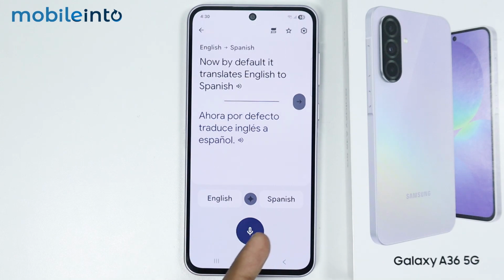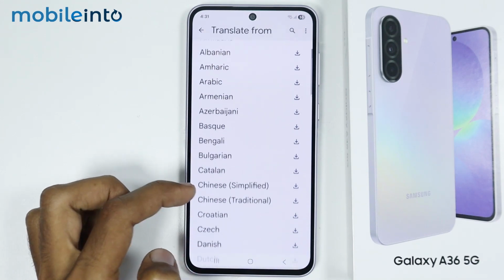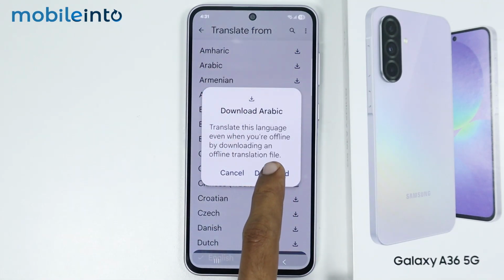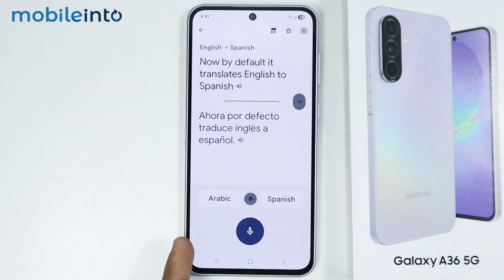Now if you want to change the first or the second language, just tap on it and from here just download any other language. For example, I will download this one. Just tap on it and select download. As you can see, we have successfully downloaded and changed the first language. Now, as you can see, it will now translate Arabic to Spanish.